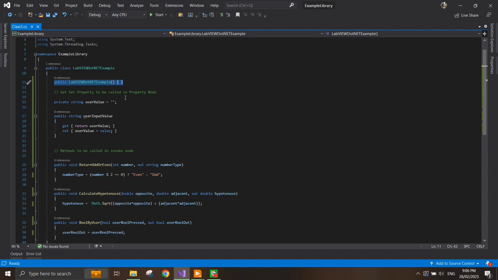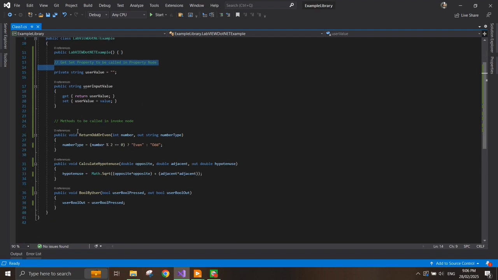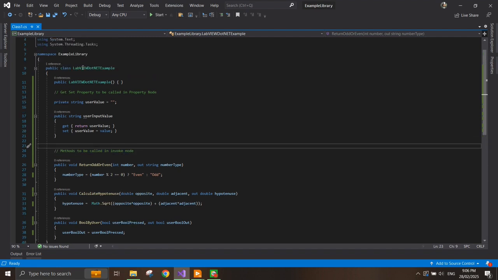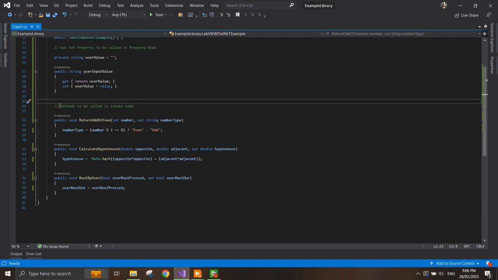I separated it into two different parts, where we have the functions that can be called in a property node, and other functions which can be called in an invoke node. The first function basically just takes in a user string input and gives out a string output.